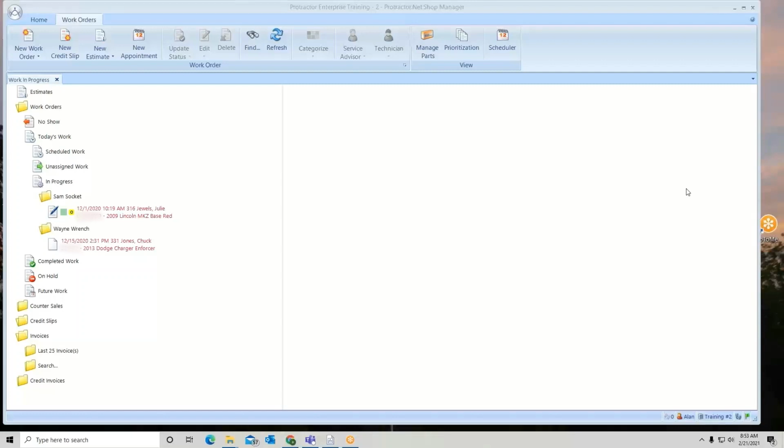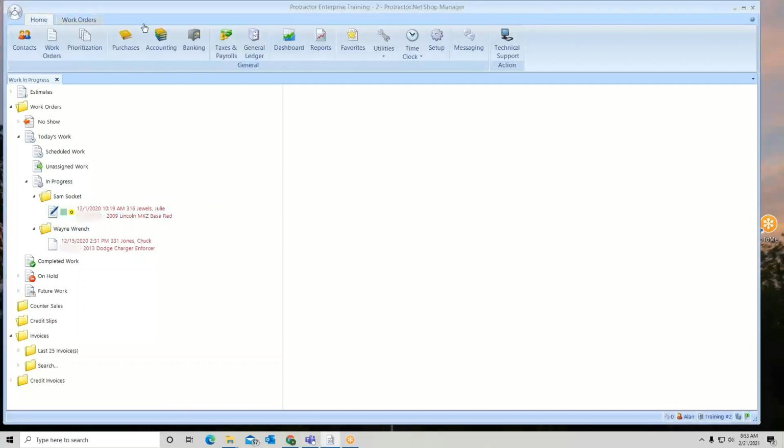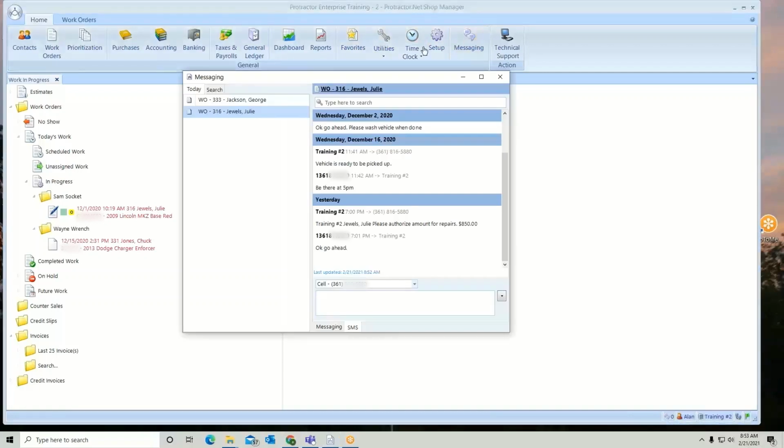Another way you can access your text messaging is once you have a work order written and in progress here, you can come up to your home ribbon, go to your messaging here. You'll notice, see, I have Julie Jules. She's still in progress. If I'd like to text her from here, I certainly can. So again, I'm just going to make sure it's on SMS, and then I can text in whatever I want. So if I want to say, well, your vehicle's ready to be picked up, something like that, you can certainly do that. The key to doing it from here is making sure you have the work order number.